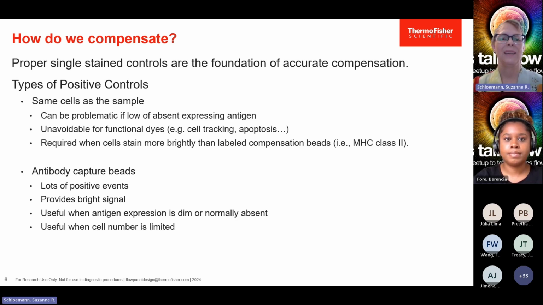So, and again, that's where compensation beads, when they can substitute for cells, save your cells for the experimental samples. So if you have a precious, hard to obtain sample, then your cell number is usually pretty limited and you don't want to waste cells with creating controls. And so antibody capture beads are definitely the way to go outside of the situations that I've spoken of before.